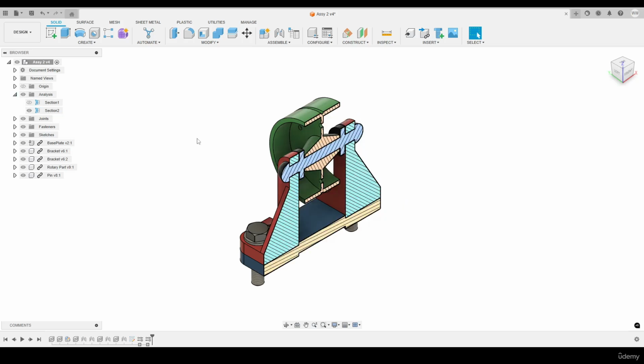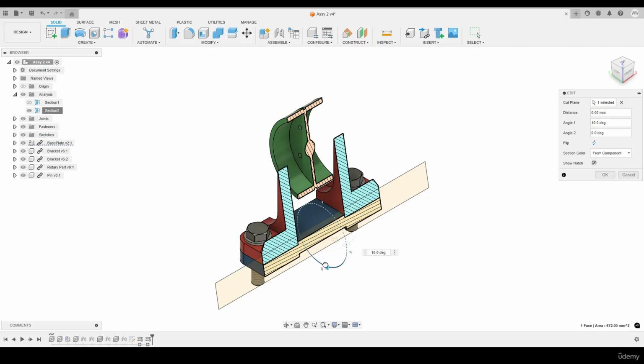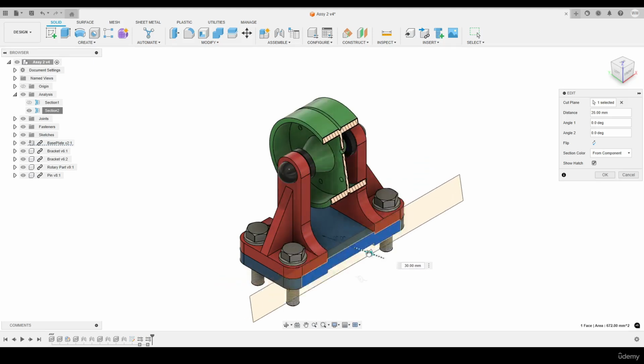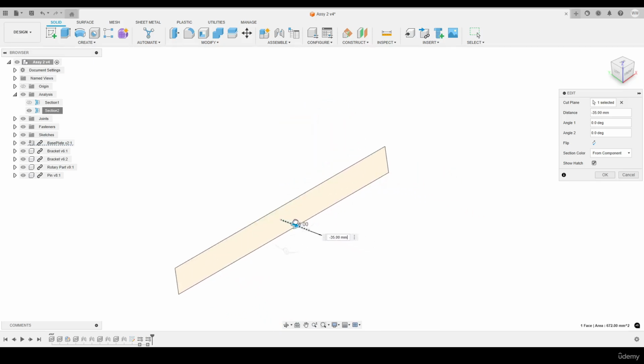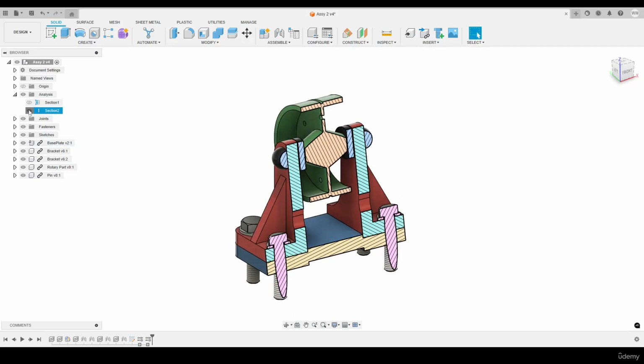If we want to edit the section view, we can just simply right click on it under the analysis folder. We can select edit, and then we can adjust any of the angles and so. And also move it as well like that. So exactly the same as 3D modeling. And yeah, let's hide that section view then.